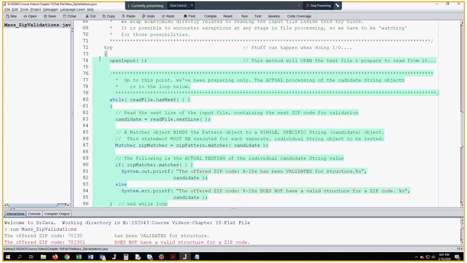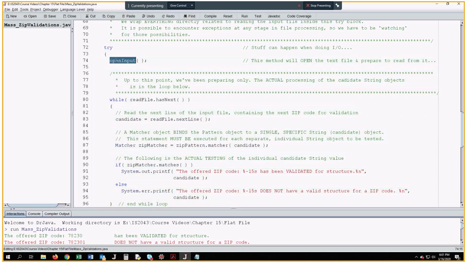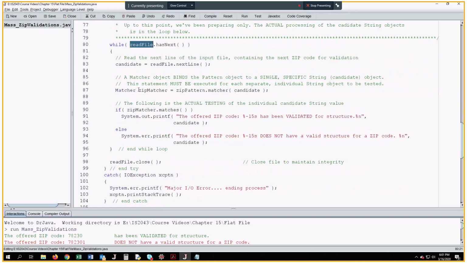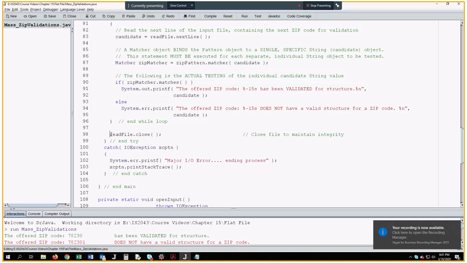The only thing that's really changed here, we're calling a method called openInput. We're going to build our scanner in that method. We're going to call the scanner we built readFile. That was our global declaration. Really, everything in here is identical to what we already had. We did add a close in this code.